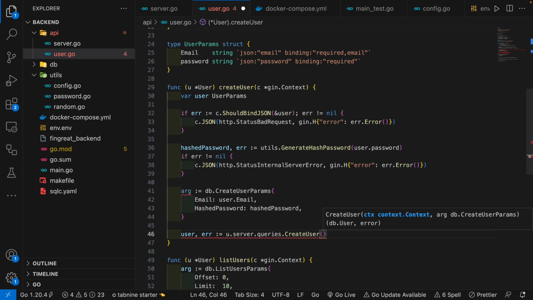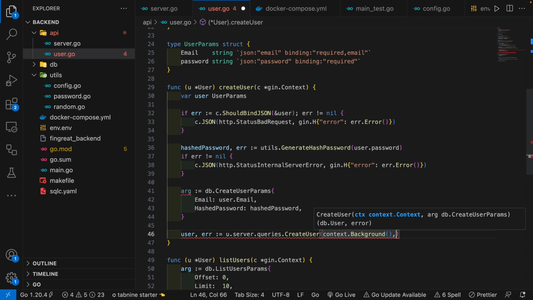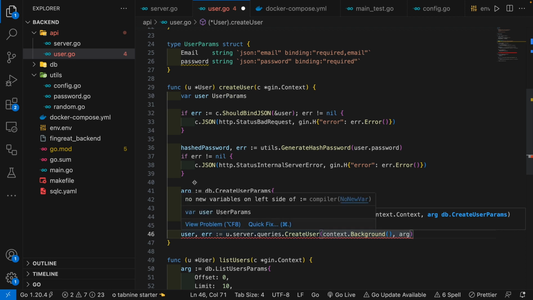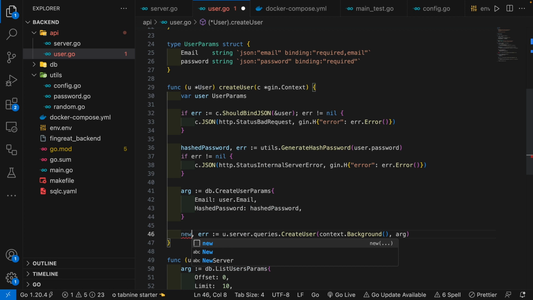u.server.queries.createUser. So this is going to take in the context.background, then your argument. So error has been defined already. Has user been defined? Yes. So here we can change this to new user. Okay.